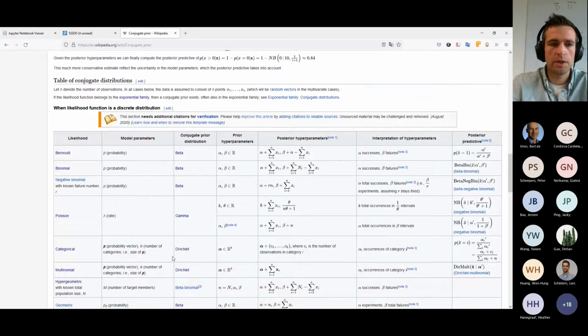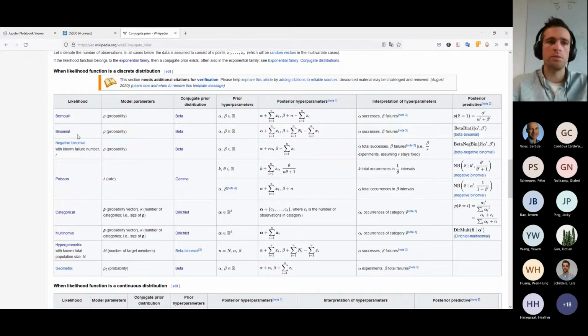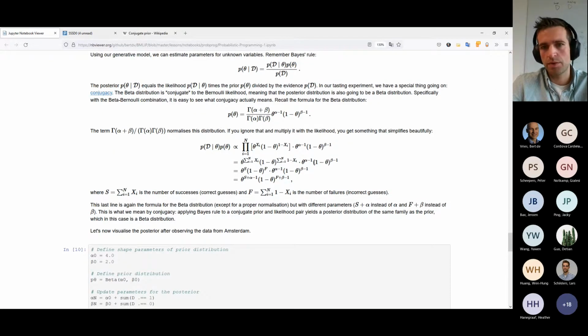So this is for discrete cases. Certain likelihood functions: Bernoulli, binomial, negative binomial, Poisson, categorical, multinomial. They have a particular prior distribution that is conjugate. So that means that multiplying the likelihood with the prior will result in a functional form that's similar in structure to the prior.